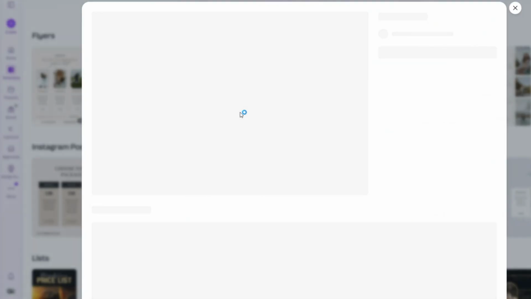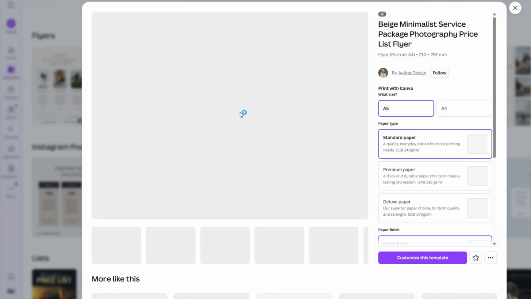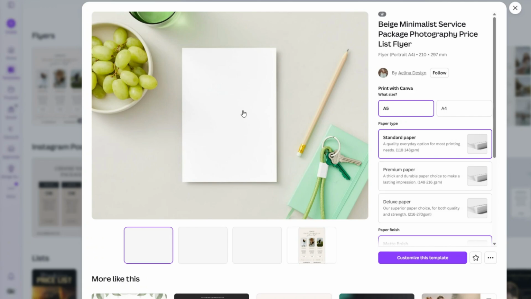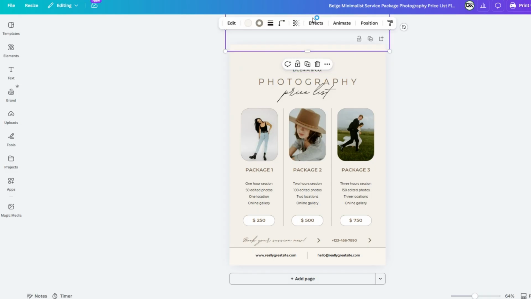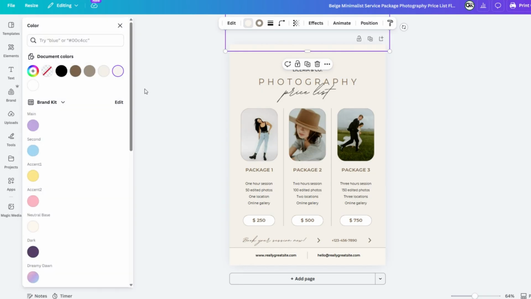I really like this beige minimalist service package design, so I'll click on it to see the details. Everything looks good, so I'll go ahead and click Customize this template to open it in the editor. Once the design loads, I want to start personalizing the colors. I'll select the main header text, open up the color panel, and look through the document colors.